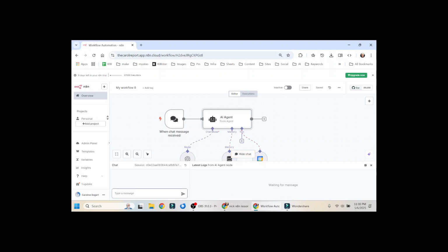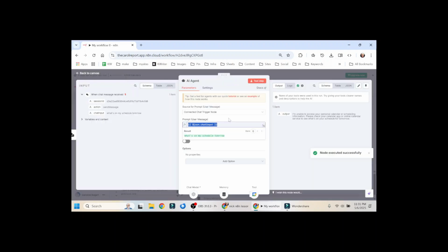And I'm going to say, what's on my schedule tomorrow? And it worked. Surprise, surprise. I am unable to access your personal calendar or scheduling information. All right, so I wanted to show you this anyway.